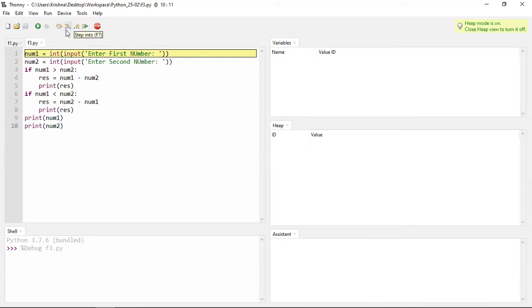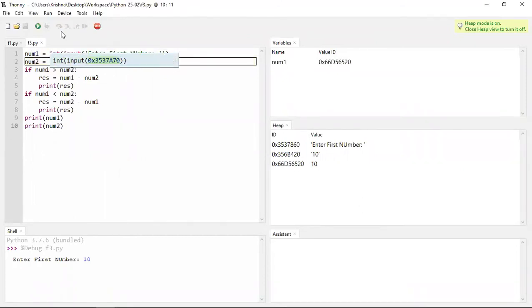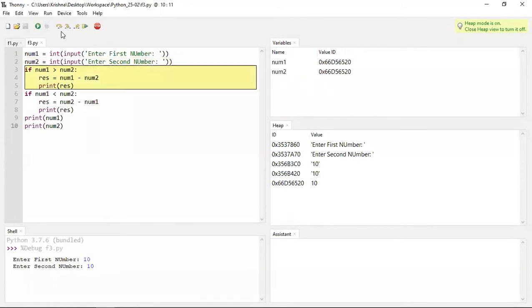So you can see how we are executing this program. First it is executing the right hand side. It is asking for a number. Let's say I've entered 10. Next, I'm going to the next line, and here also I will enter 10. Both the numbers are similar. Now again I'm going to the next line, and then I'm executing this if block, where it is checking num1 is greater than num2. So this is going to be evaluated as false.